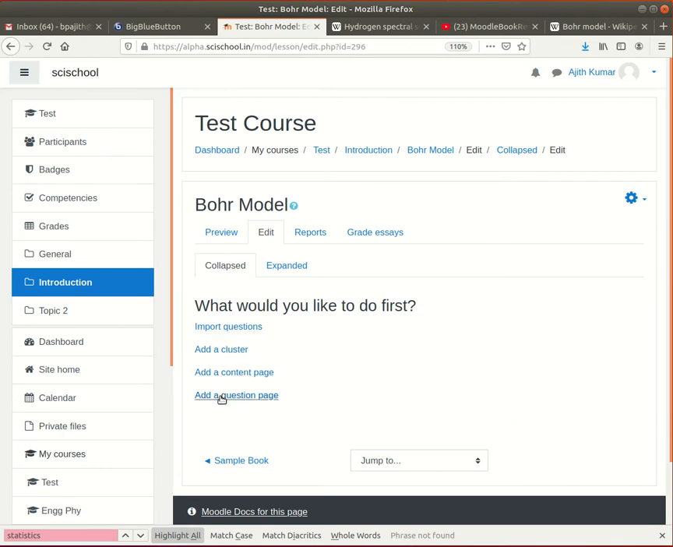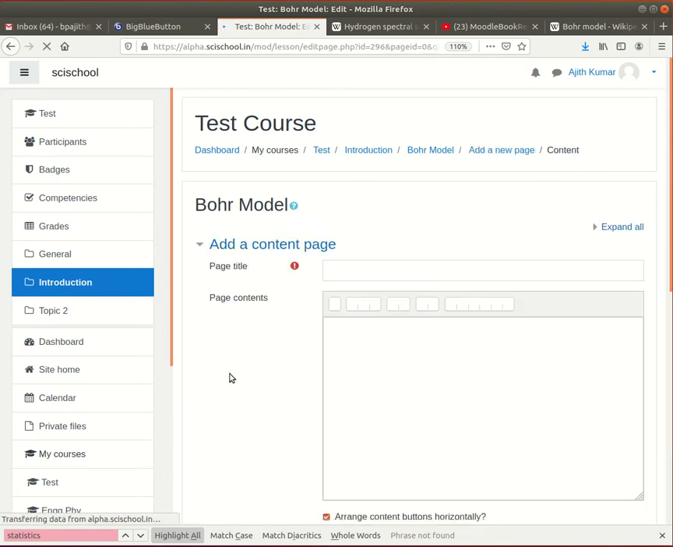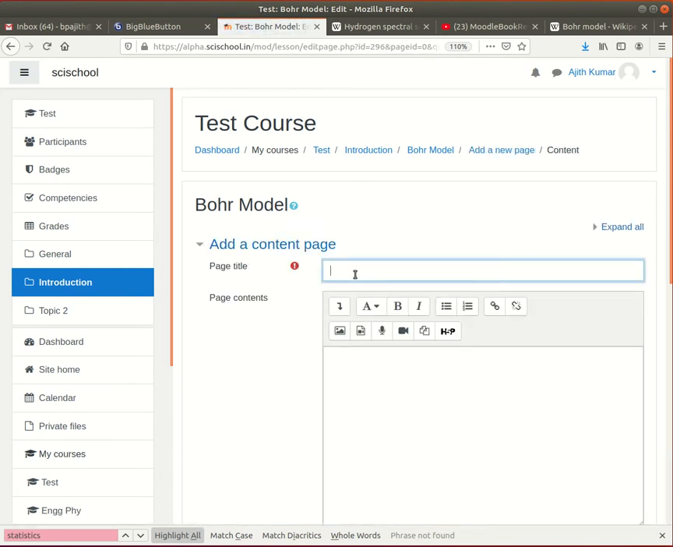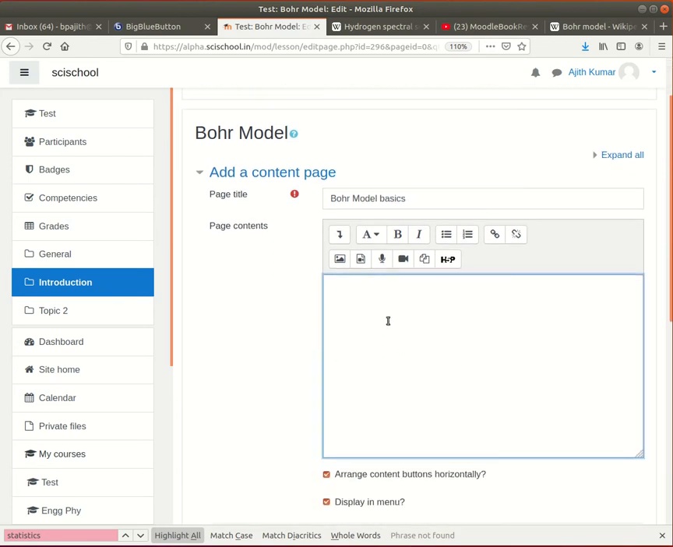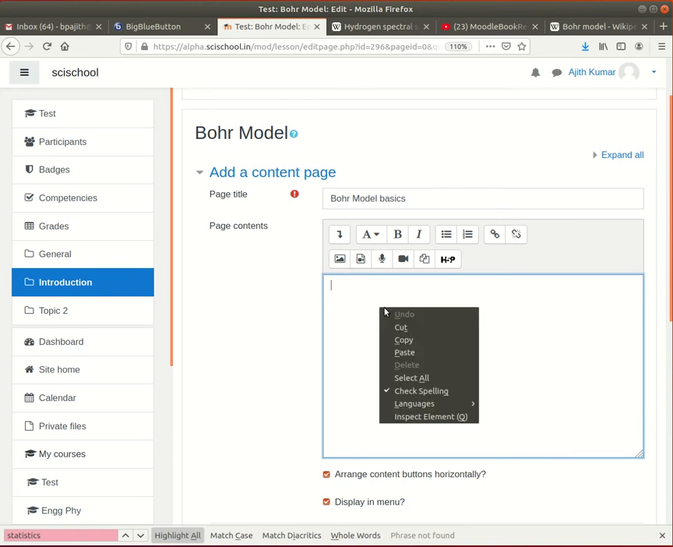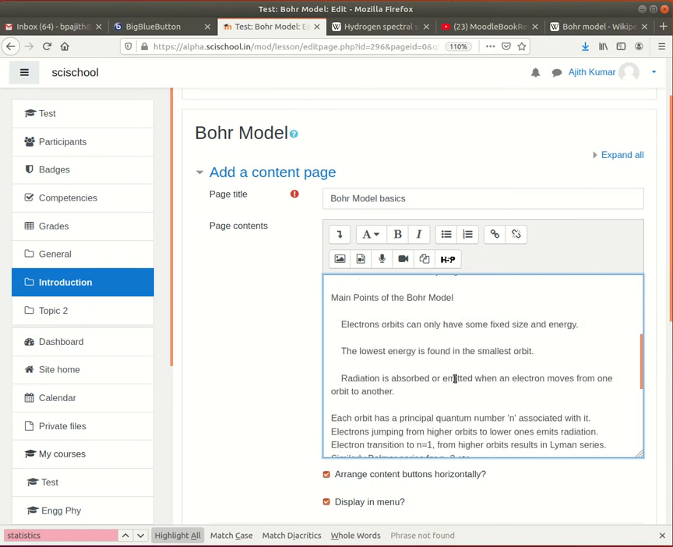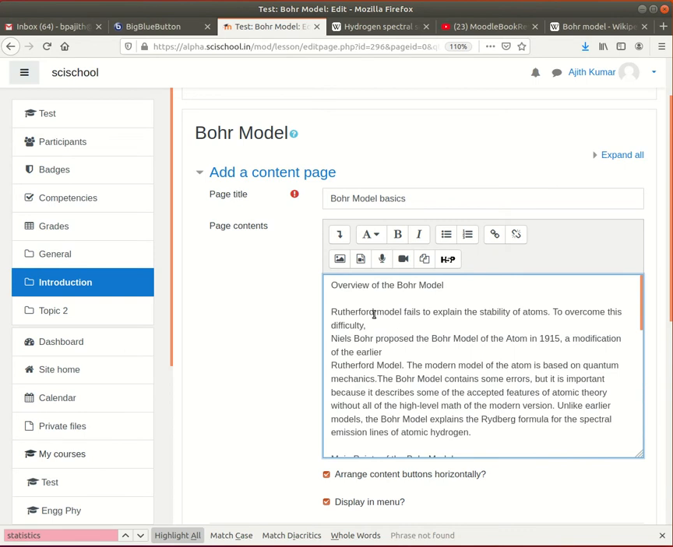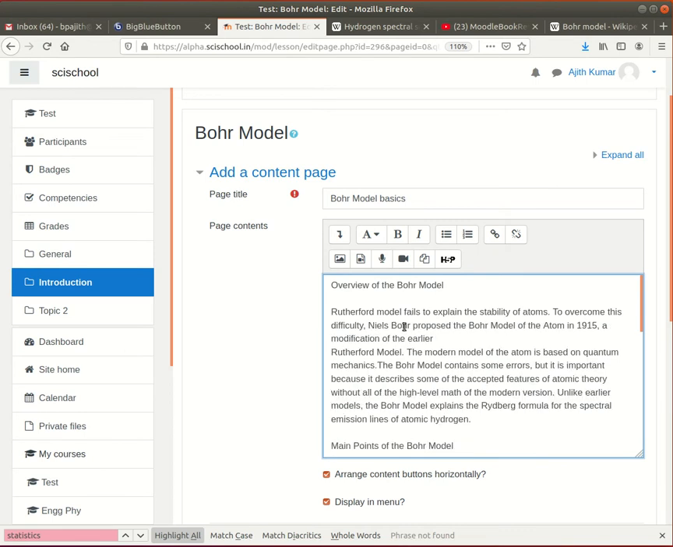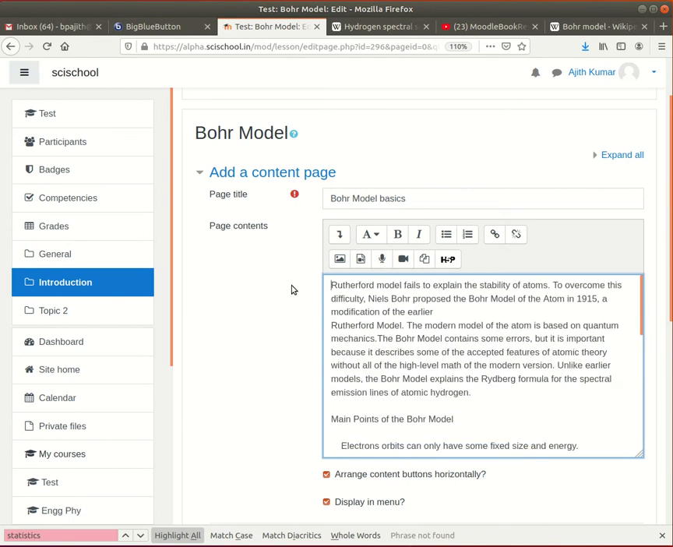So, it says what first. So, first we have to add a content page. So, we say Bohr model basics. Okay. So, here I am just going to do some cut and paste into this area. So, we have some content here. Okay. So, it gives the overview of the Bohr model. We do not need the title because it is already there.